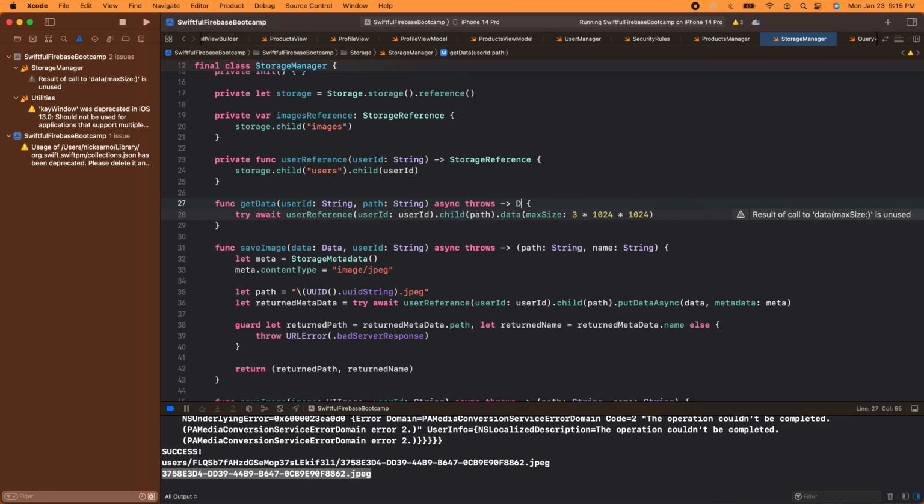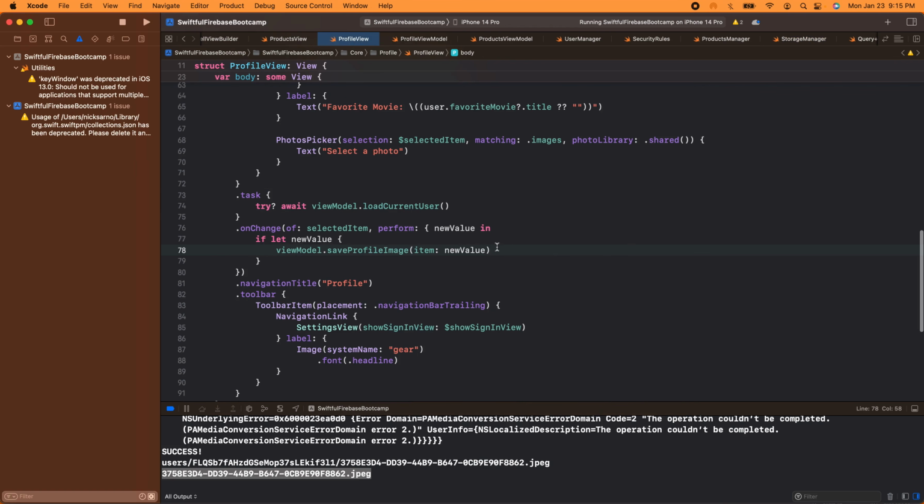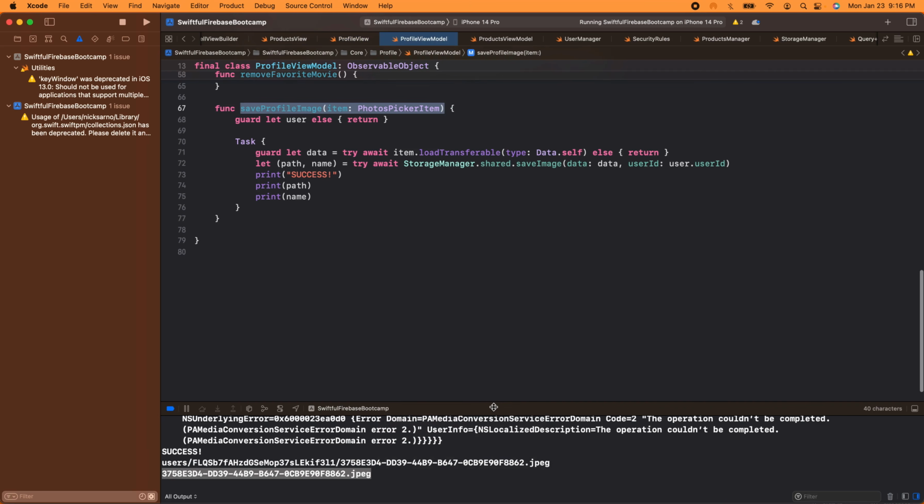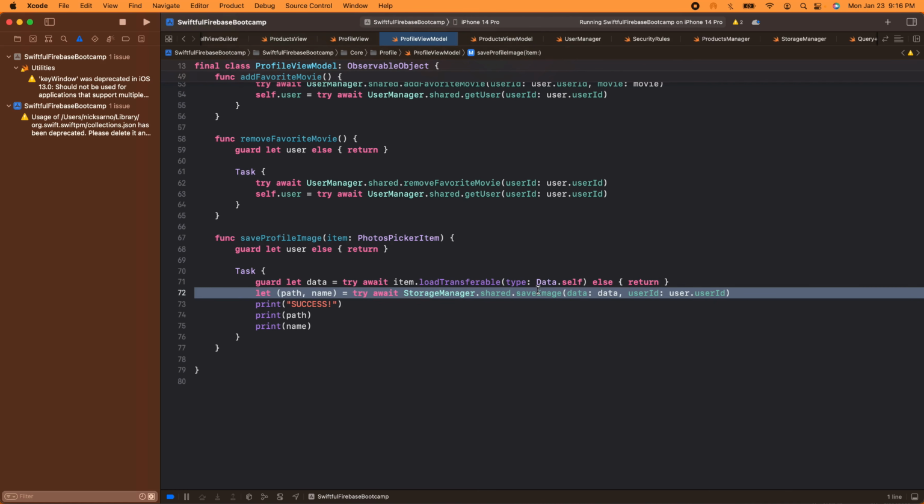What do we want to do? We want to return data. Cool. One thing we are going to need to do though is after we upload this image, we need to save this path to the user profile, right? Otherwise, we're never going to know what the auto-generated ID from here was. So go back to profile view. We have save profile image. And what we actually need to do is after we save the profile image, we also want to upload to the user profile that saved image path.